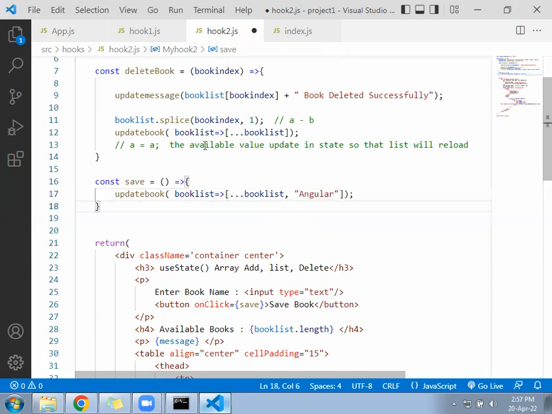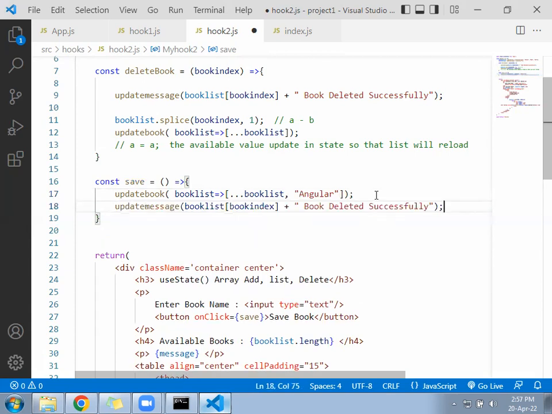Angular. Below again we can display a message. Angular added successfully. Angular book added. This is called a spread operator.